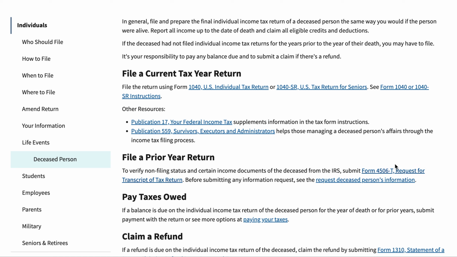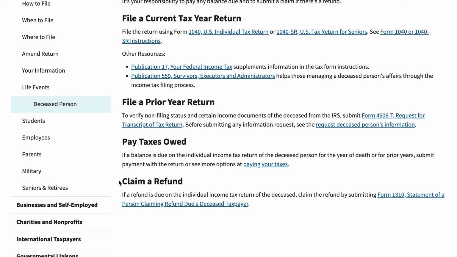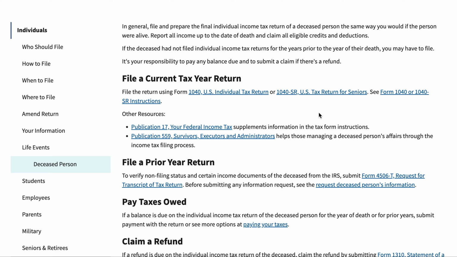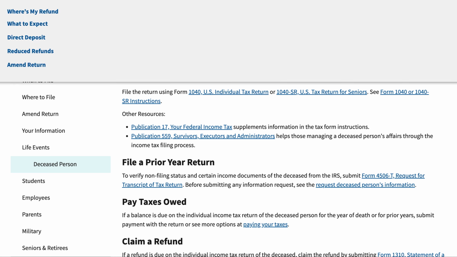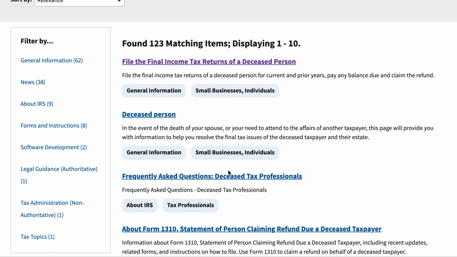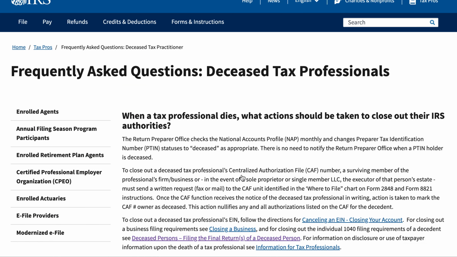You can request a tax transcript to make sure that you understand whether or not back taxes may be due from the decedent's estate, how to pay taxes, how to claim a refund. There's a lot of good information in here. Basically, to file the current year tax return, there are step-by-step instructions for the 1040, and additional information in several IRS publications. So you can go to this page to learn how you would walk through that. Then there are also frequently asked questions that you can walk through.